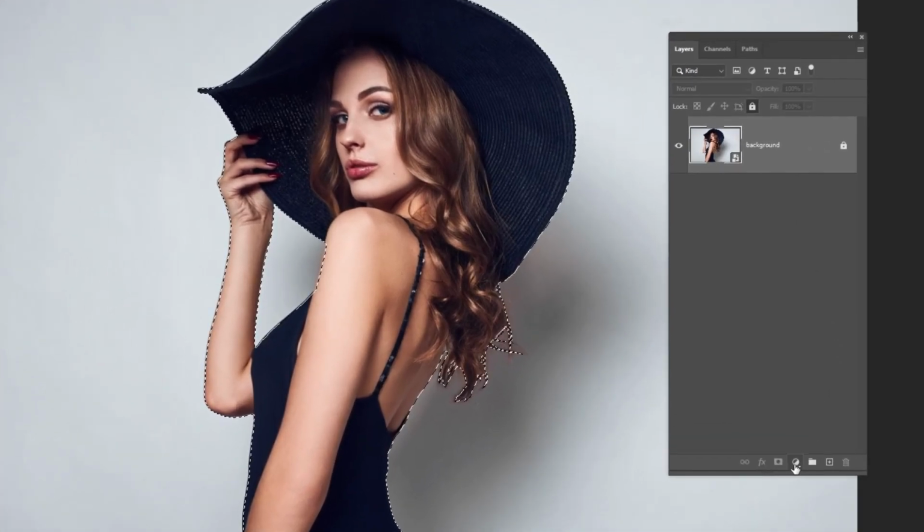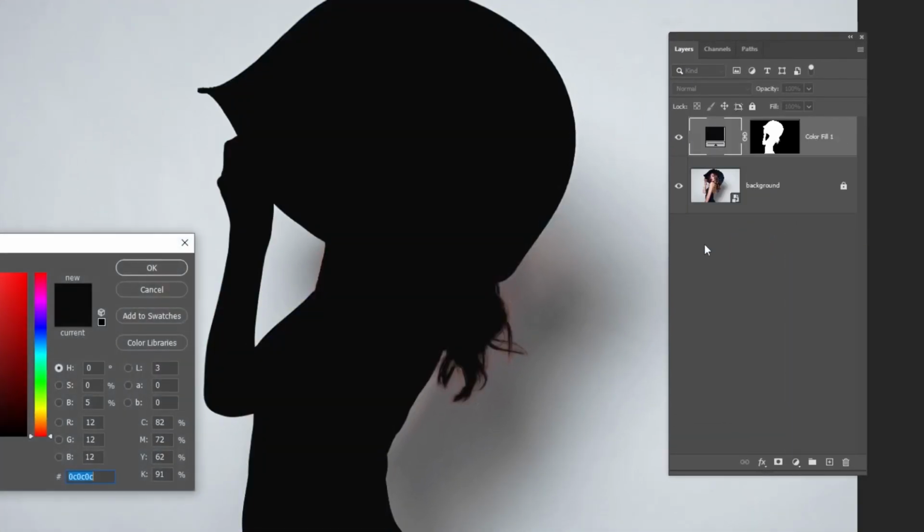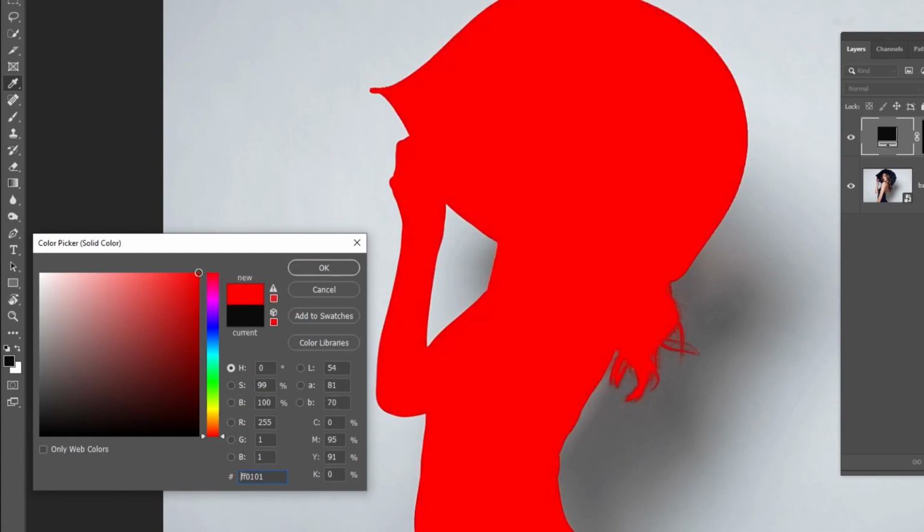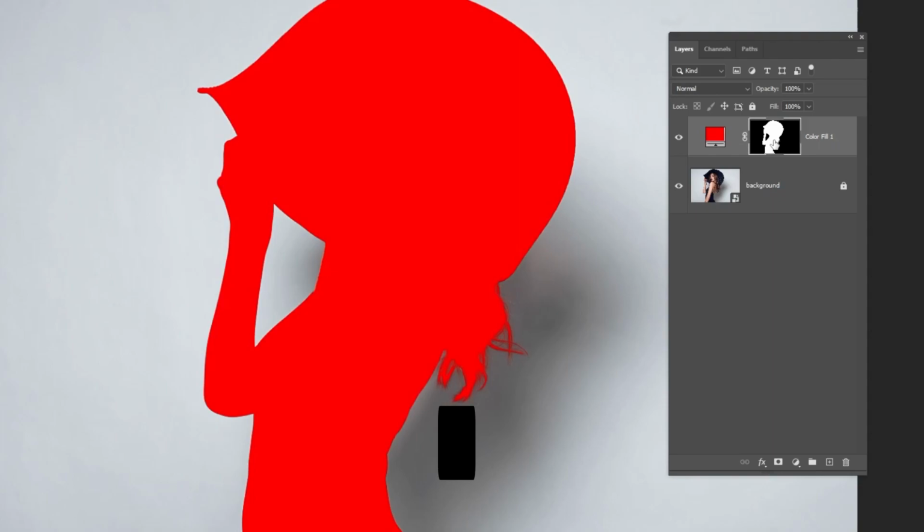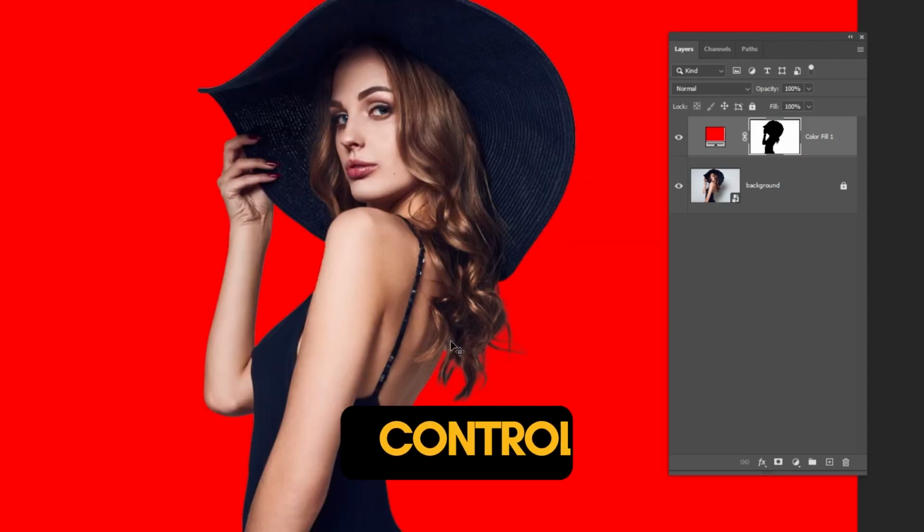Go to Adjustment Layer and choose Solid Color. Choose any color that you like and then press OK. Click on the mask and press Ctrl+I to invert it.